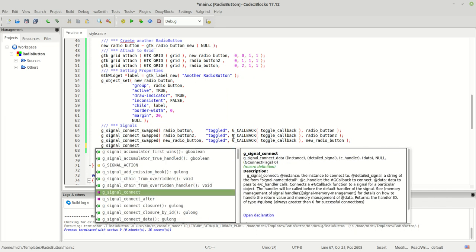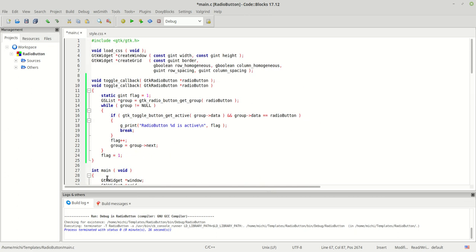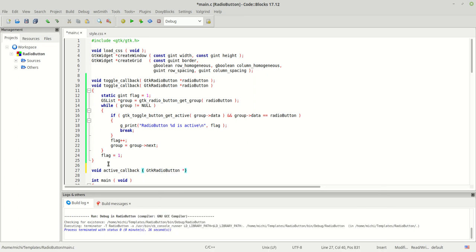connect, let me copy this because if not we're going to have a lot of complicated things. I will change this to active this time, and I will say here active callback. So we have now a function which is called callback, void callback, GtkRadioButton.